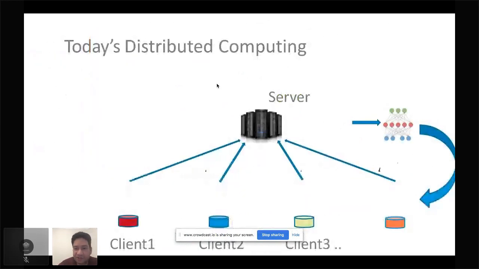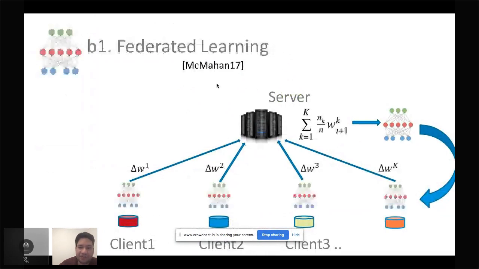So this is the general setup. So you've got clients and servers. So what does federated learning do? Because we believe split learning has been inspired by federated learning, and we also consider it to be a variant of federated learning under some circumstances.